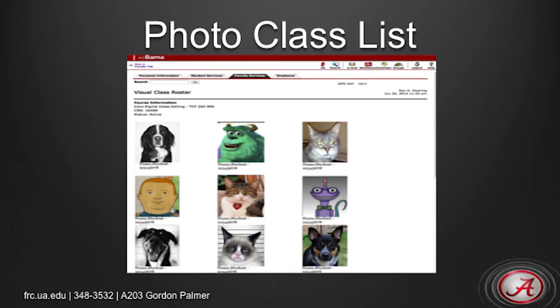Anyway, so that link on MyBama under your faculty tab and Banner Self-Service, photo class list, shows you your students. Here's a little caveat. It is your students as they appeared. These are their actual ACT card pictures. Okay? And here in Alabama, you get that ACT card picture made typically on the first day of orientation.